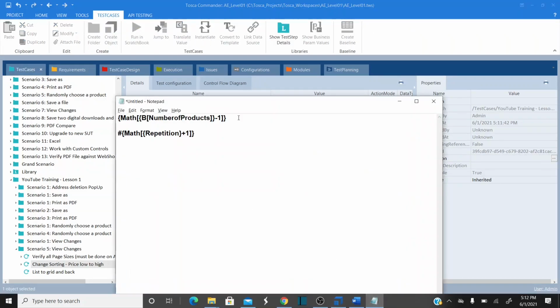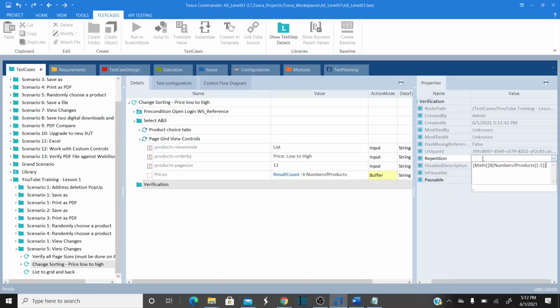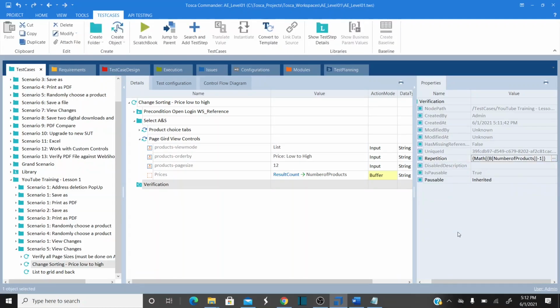So let me copy that. This is my number of products. So how many times should it repeat? Number of products minus 1 time, 11 times. Okay. So as soon as you enable the repetition, your folder will show you a repetition symbol. Okay. So done.